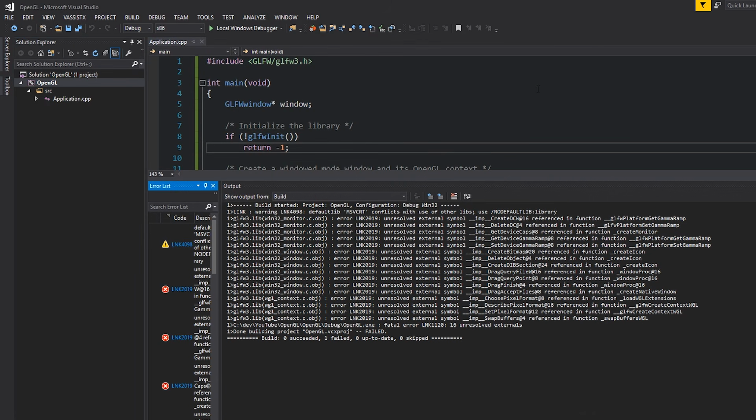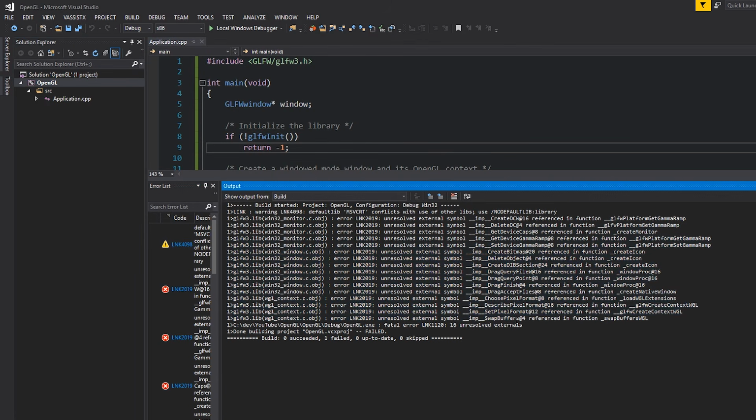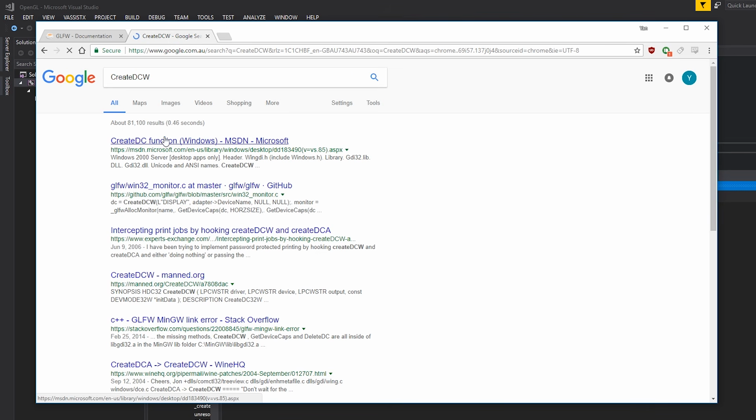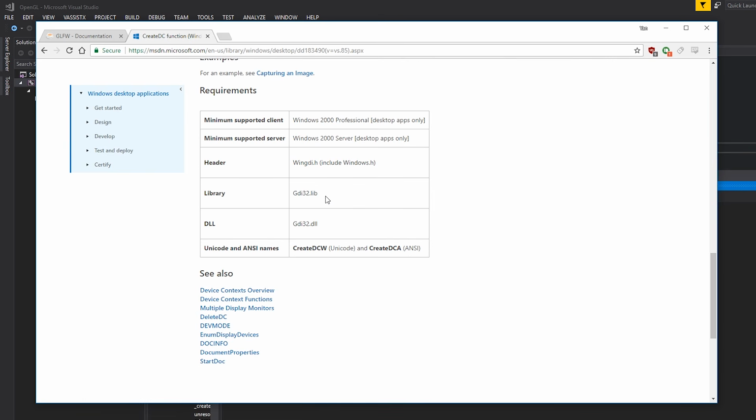You can see that we get way fewer errors now. We've only got a handful. A few of them are basically CreateDeviceContext and SwapBuffers and all that stuff. So again, I want to do the same thing with this. I'm going to copy this, go over to Google, Google that function, click on the MSDN link, scroll down, and you can see this one is in GDI32.lib.